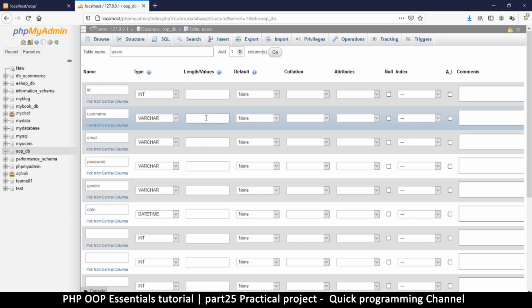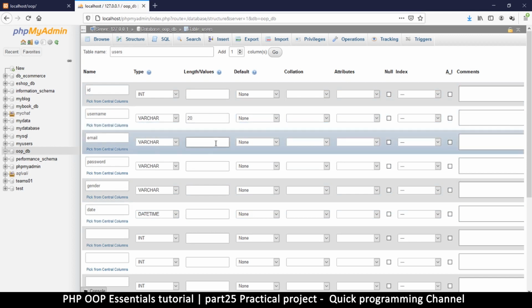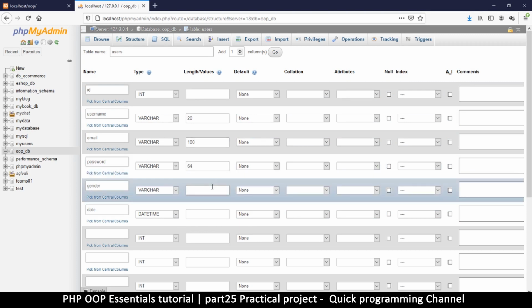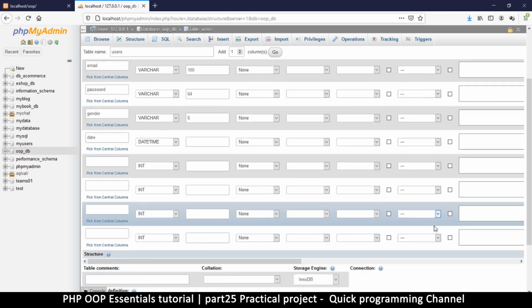So these others require a value to be added here so that we know the maximum allowed characters. I'll allow 20 for username, I'll allow 100 for email, I will allow 64 for password. Gender, I think the highest number of characters in gender is female, so I will allow 6. We don't need that for date. Let's click auto increment and primary key and hit go.